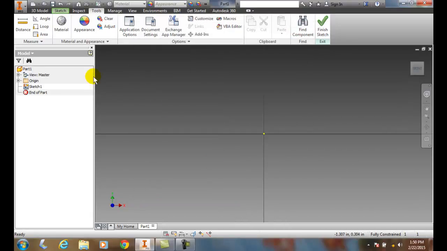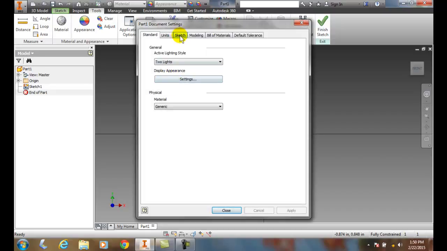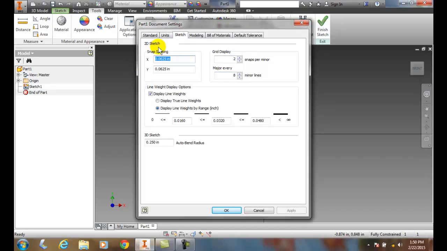And once again, that's up in our Tools tab, Document Settings, and under our Sketch tab, we have our snap settings and our grid display.